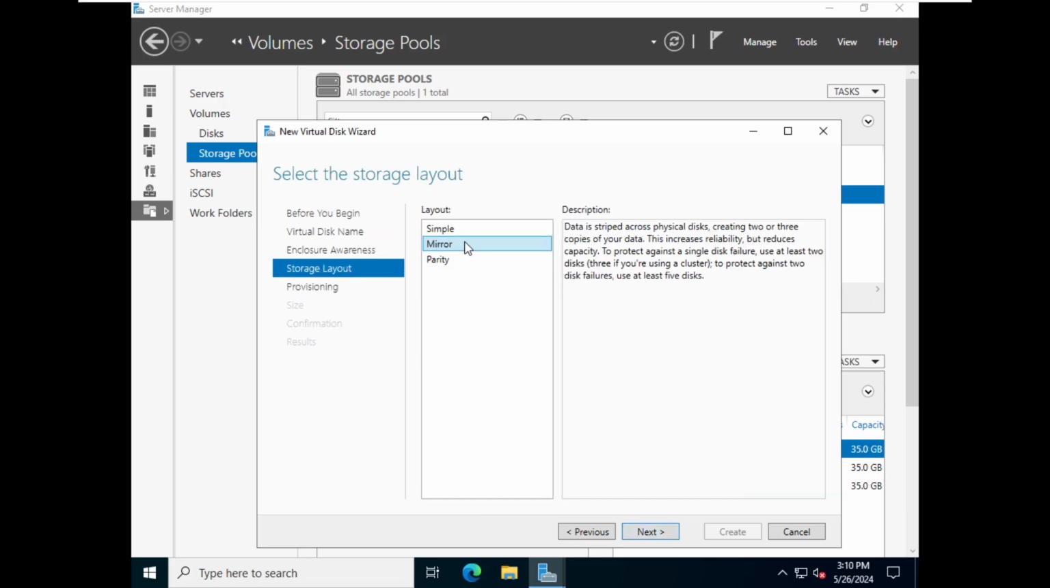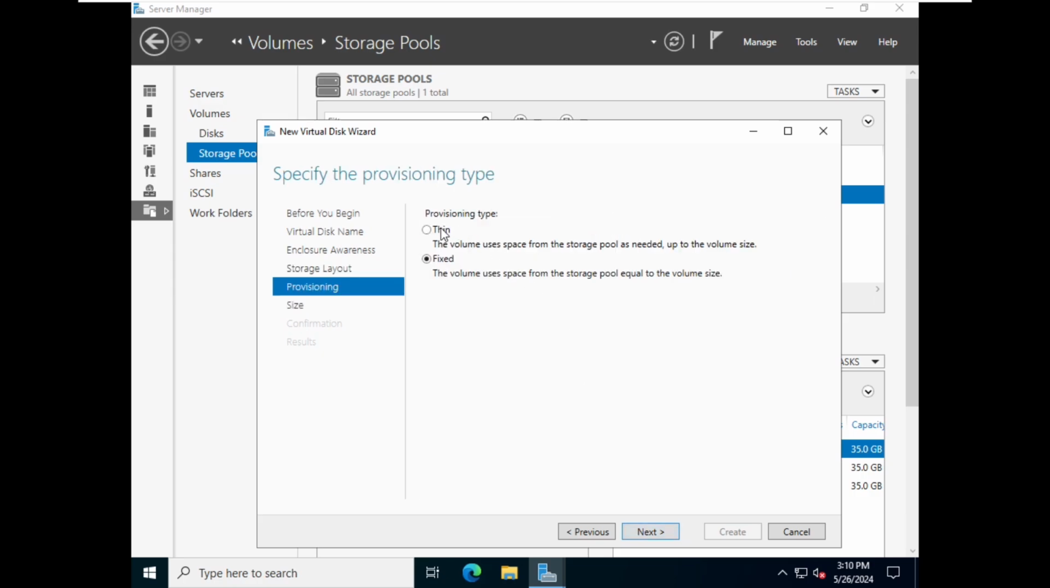and now it will ask for the RAID configuration, which RAID type you want to select. As I have told you, we have simple, mirror and parity. Mirror will be the duplicate of the same disk, and it will tolerate one disk failure, and in parity you will use RAID 5 and RAID 6. So we are going to use simple for now. So we click on simple for performance, and then we click next.